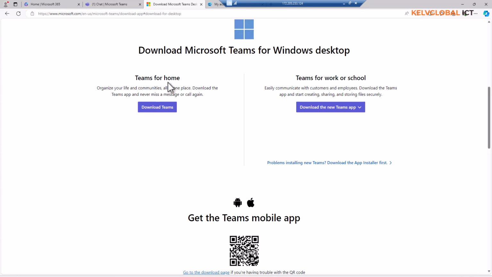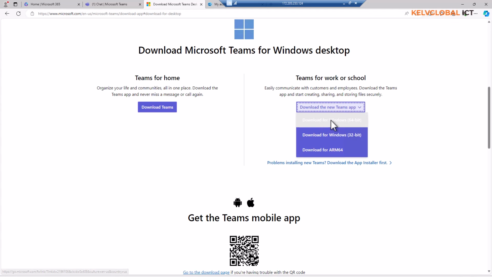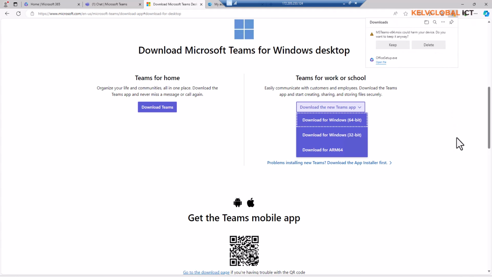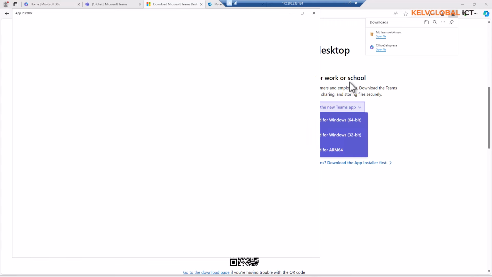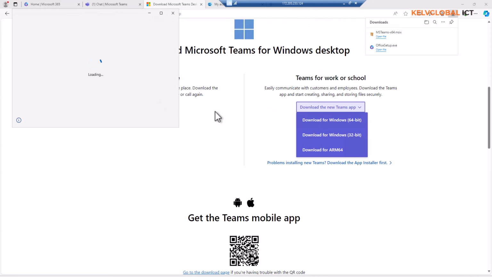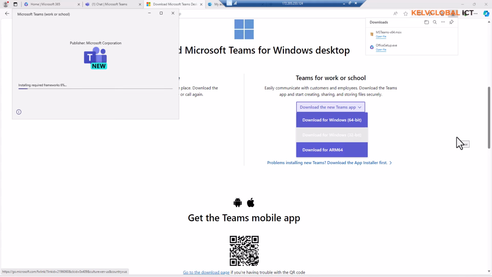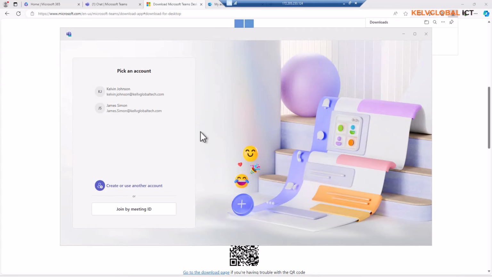I'm going to say the Teams for home is going to be the downloaded Teams, the new Teams app. So I'm going to just do that. I'm going to use the 64-bit version. So Teams has been downloaded. So let me just try to open it and let's do the installation on this device. It says let me just install and then launch Teams when it is ready. So let's just wait for this to complete, and then we can see if Teams works on this device or not. Okay, now the installation just got completed.